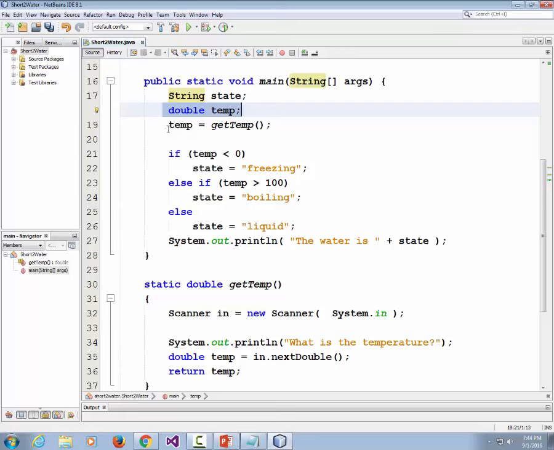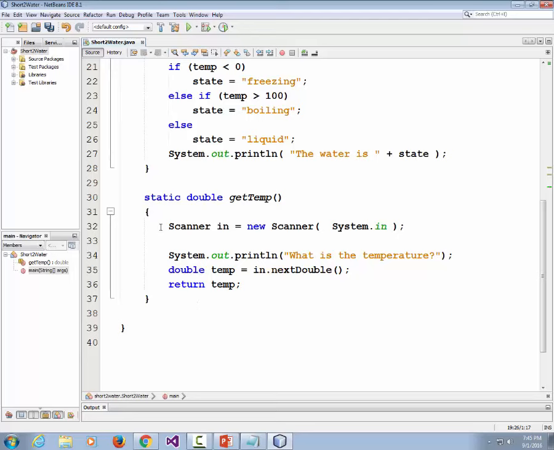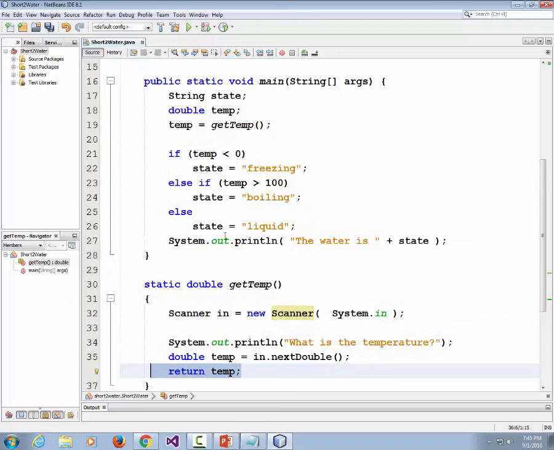It's like telling somebody else to go get the temperature. So this function then creates a scanner so that we can read from the input. It prints a message, what is the temperature? It gets that temperature, and it returns it. Return means that it goes back to where it was called. It's kind of like here we told somebody else to get the temperature. Well, they wrote the temperature down and they handed it back on a note to us, and that got stored here. And then we could go ahead and print.